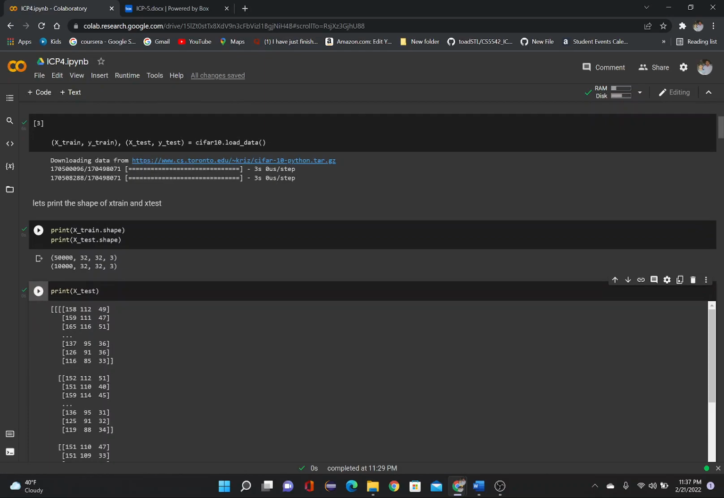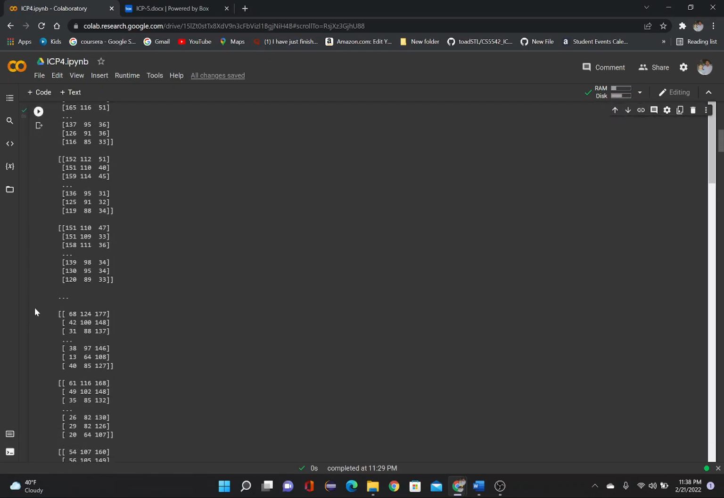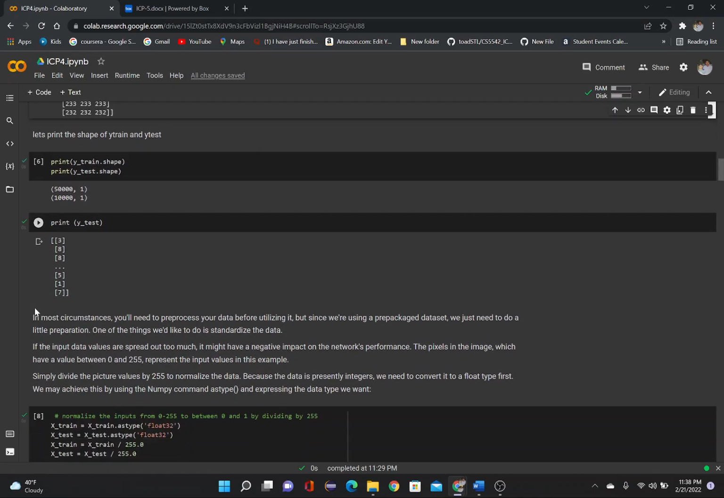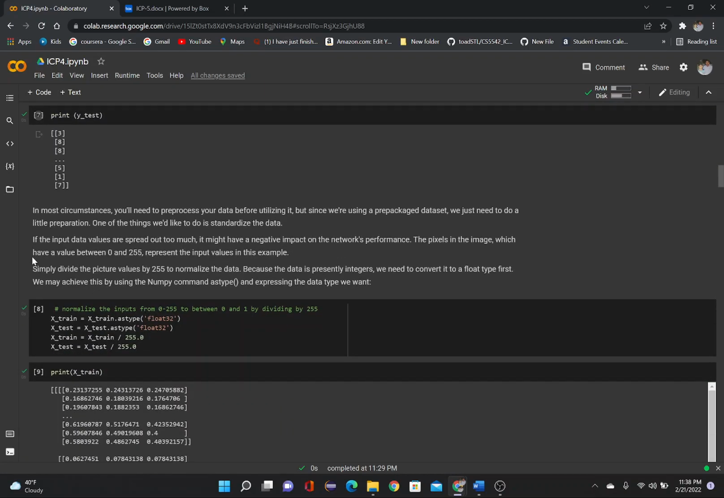So let us print the shape of them. It's 50,000, which is 80%, and 10,000, which is 20%, and each image is 32 by 32 by 3. So the images were stored in matrix form. Now let's print the shape of Y. They are similar to X.